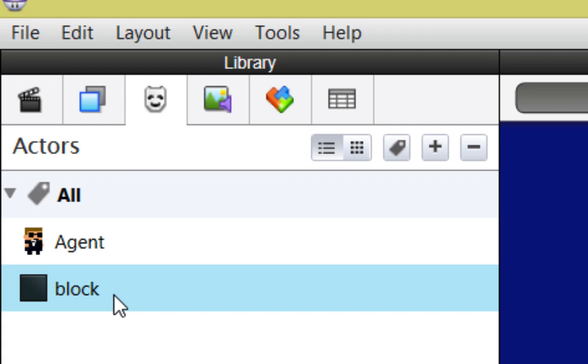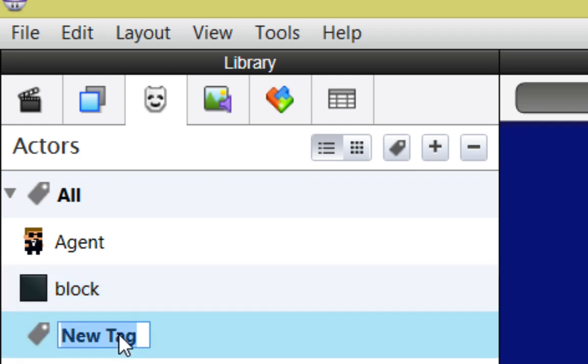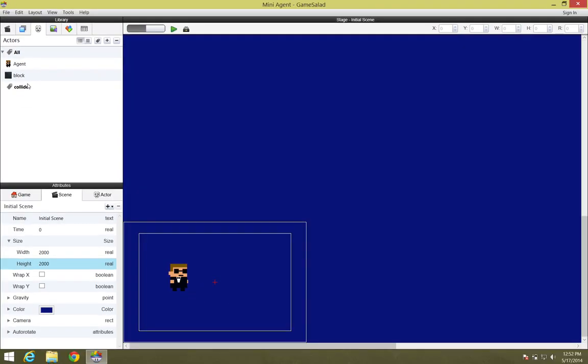And then the second thing I want to do now is create a new tag. So you see this tag button up here? I'm going to click on that, and I'm going to just rename this Collide. And we're going to drag and drop block into the Collide tag. So you can see we still have the block in All, but we just have it duplicated in the Collide tag. And you're going to see in a moment why that's important, because we want to take the agent and make him collide with that block.